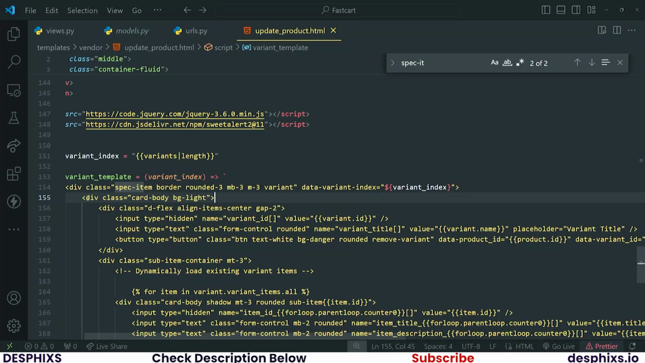Let's do this. Next is cat body. That line is good. Then we have this line is good. This input has hidden variance ID and you can remove the value. I don't really need this value. Just leave it empty. And same thing for this one also. Remove this, leave it empty, because when you're adding a new variant item or a new variant itself, it's not going to have a value. Okay, so just remove all that.